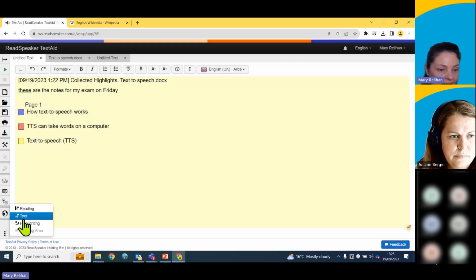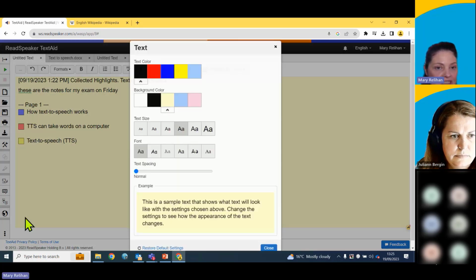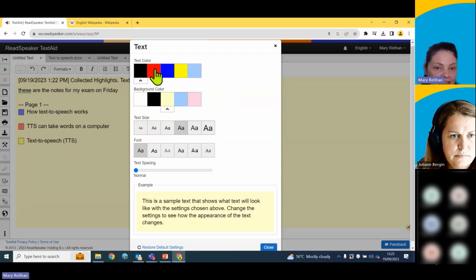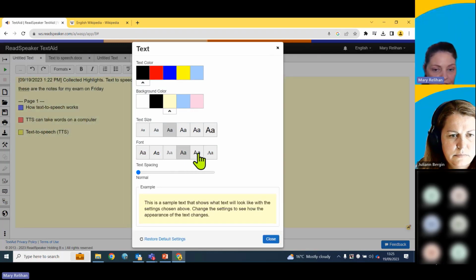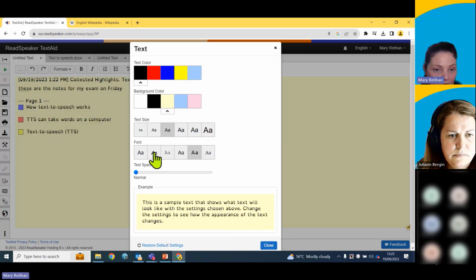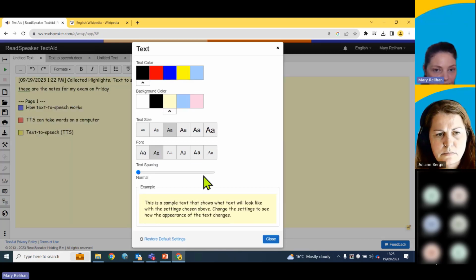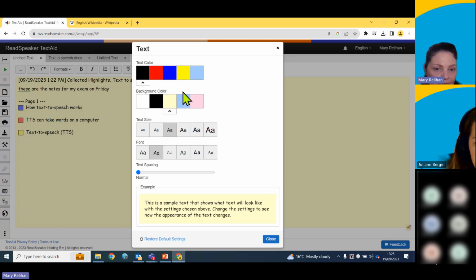Back in here again, then I can change the text. So this is where I was saying to you, I can change the text color, the background color, I can change the text size, so I can increase it, I can make it smaller, I can change the font. And down below here, you can see I'm getting a preview even before I change it. I'm getting a nice preview. So really nice there for a student when they're personalizing this for themselves as well.